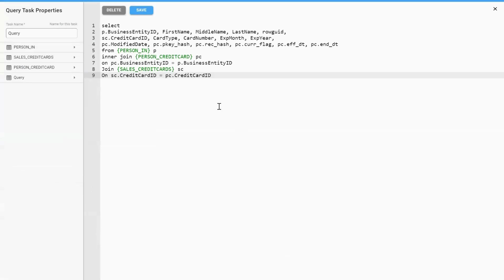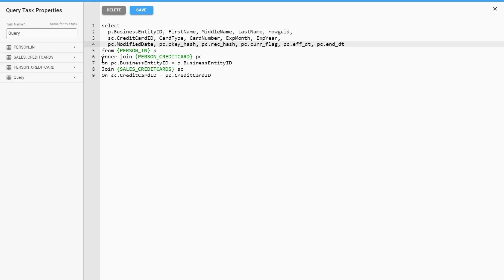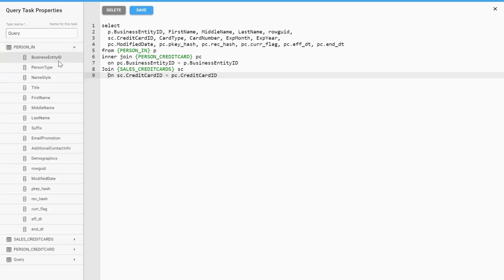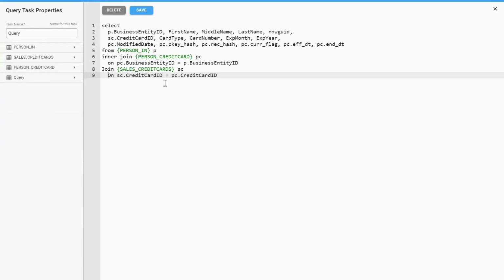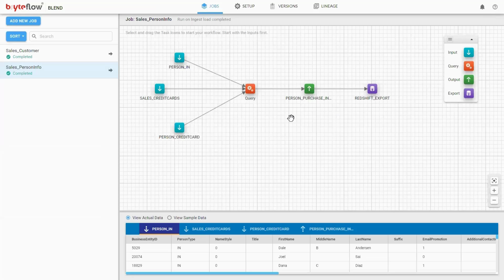What happens in the query box? I have a select statement, which allows you to access any of the columns in any of the tables, join them together, and the result is put into the output file. You can see the input files that are available over here. They're all available. You got all the columns in there, so you can pick any column you want, create a SQL statement out of it. And once you're done, you run this. It'll combine these 3 inputs and put it in this one single output.